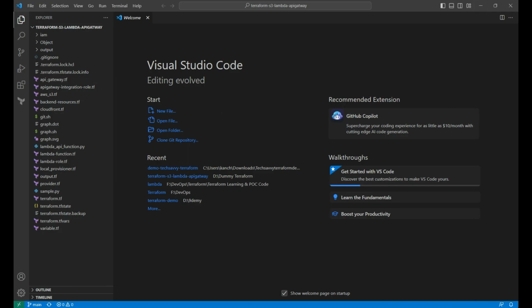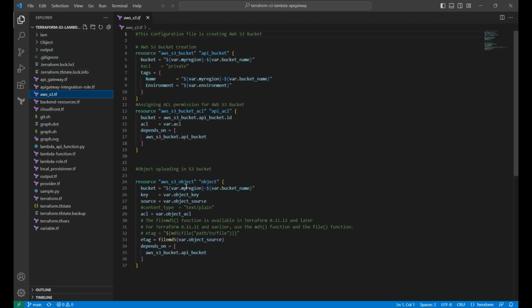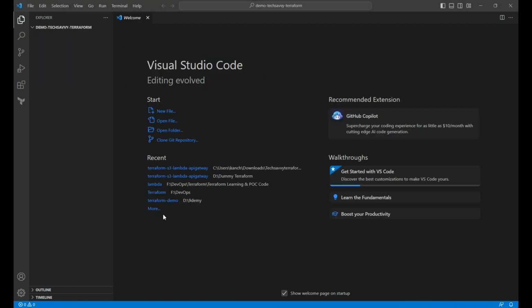Okay, so as per the architecture, the first part is we need to create an S3 bucket. So just go and see the code related to the S3 bucket. So this is the page where we have created the S3 bucket, but before that we need to do some prerequisites. We can't directly go and run the code. We need to create some of the architecture for this project.